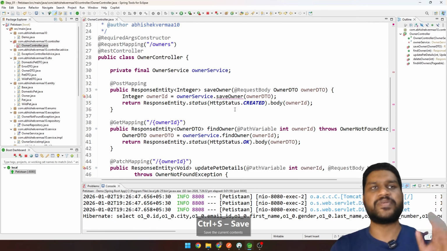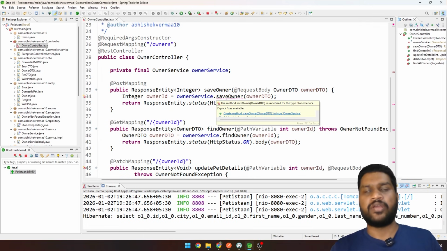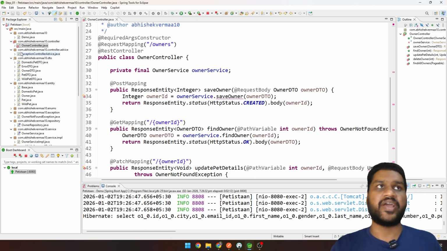So let's see what basically I've done. First of all, I have made something as post mapping because I want to save the owner. In the request body, I'm getting the owner DTO. I'm invoking the save owner method. Now, where is the save owner method? We don't have that.